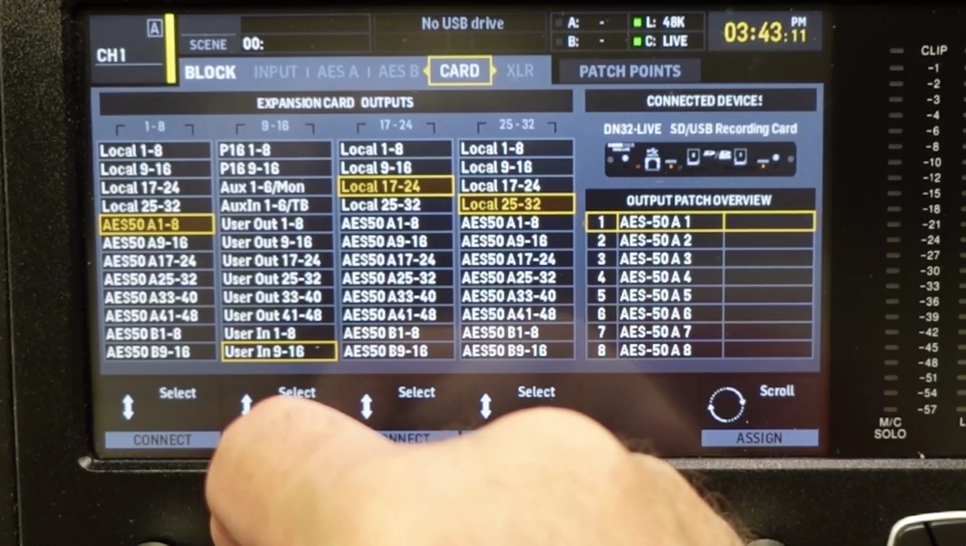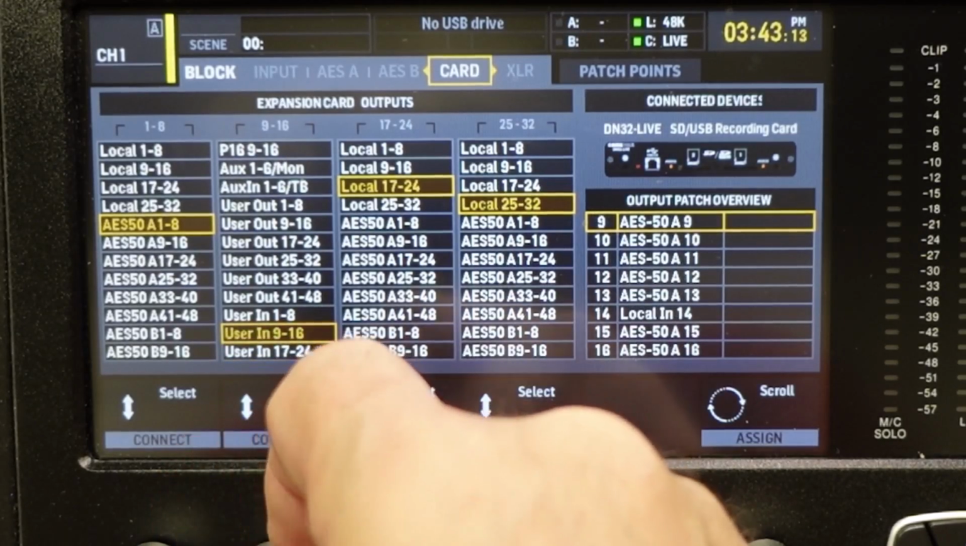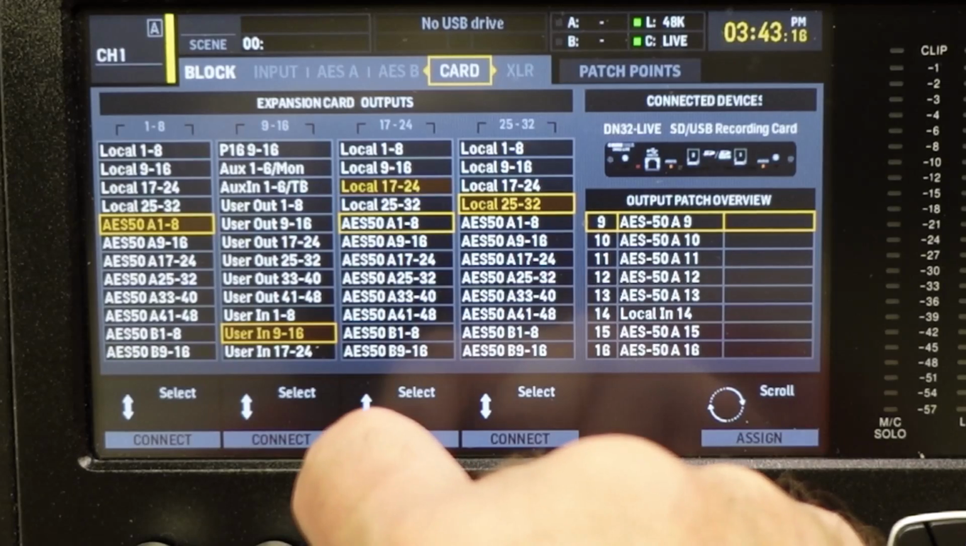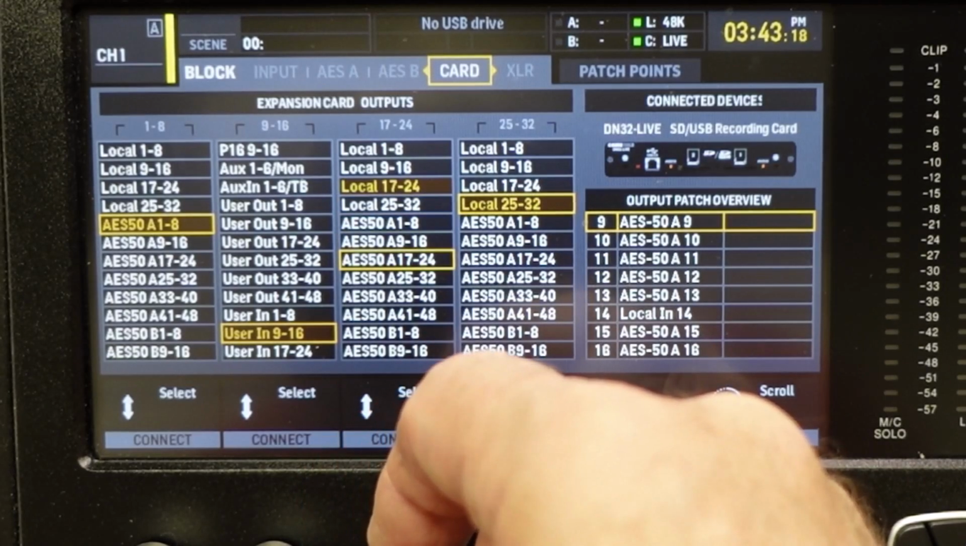In this example, it's our AES-50 channels, and it's the user input block at 9 through 16 that we need to assign.